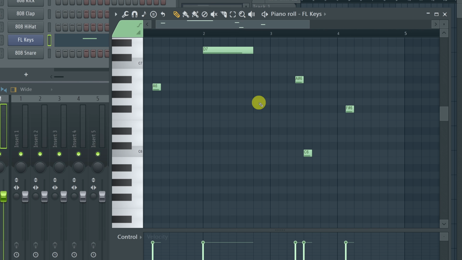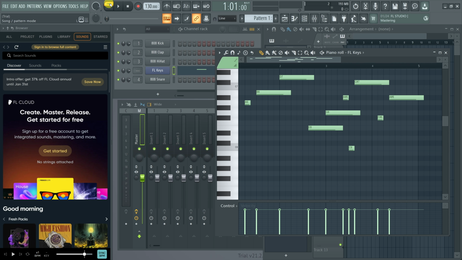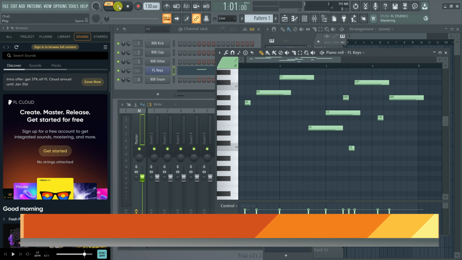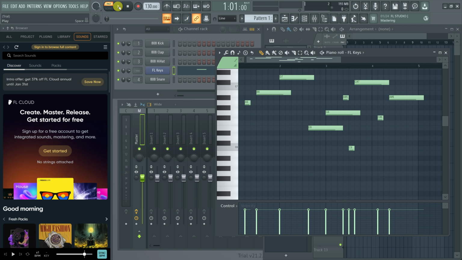Okay, well, now that I've placed down a couple notes, let me place down a couple more and we can see what it sounds like. If I want to play, I can go up here and hit the play button, or I can hit the space bar if you want a faster approach. So let me go and hit this play button.